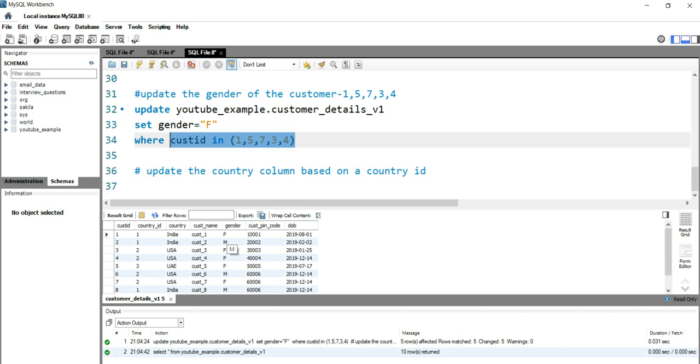So this is the way we update a single column using the update query. Or we can say that if we have to update a single column based on a certain criteria or condition, we will use this query to update it.